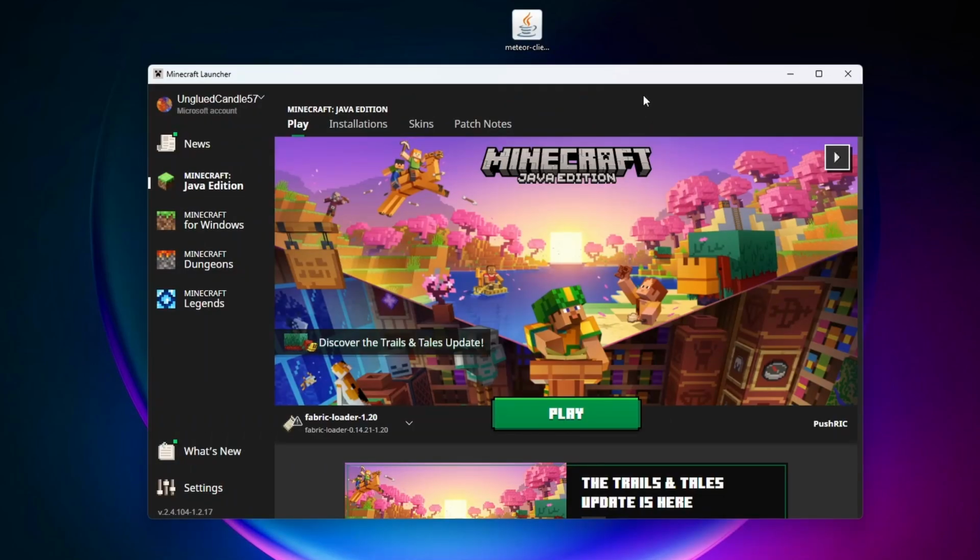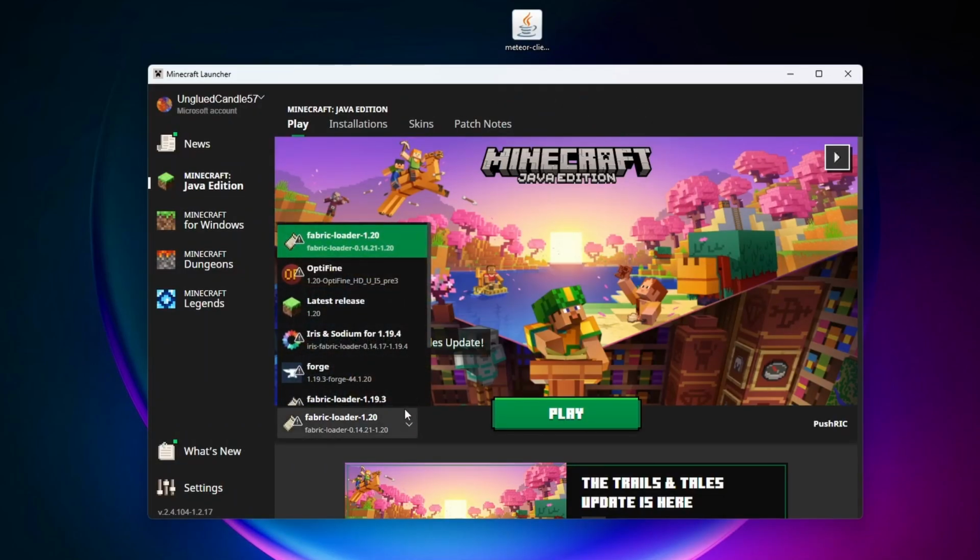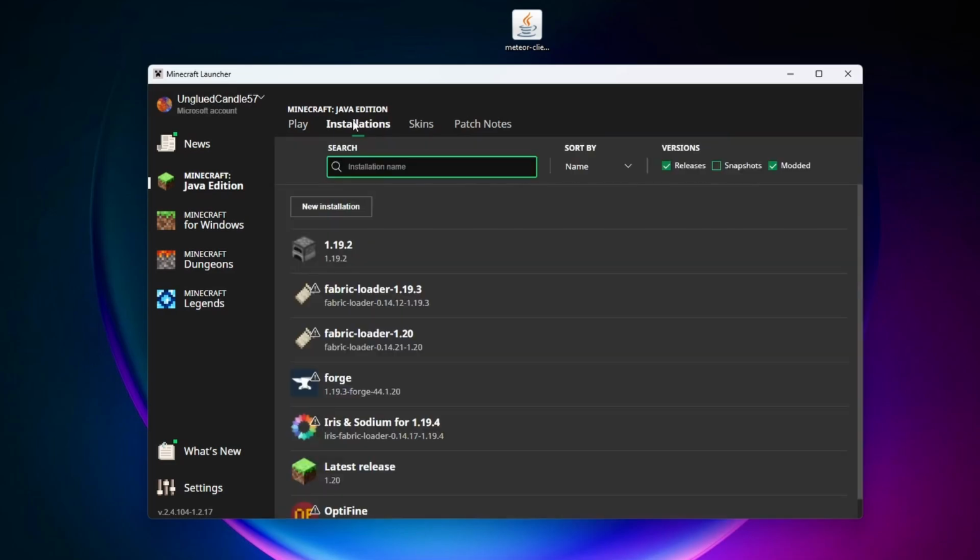Next thing you're going to want to do is open up the Minecraft Installer, and if Fabric installed correctly, you should see this new Fabric Loader installation here. If you don't see it here, you can also click on Installations at the top, make sure that Modded is checked right here, and then you should see Fabric Loader 1.20 on this list right here.